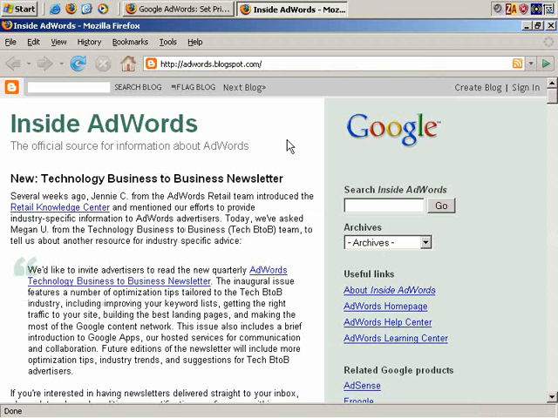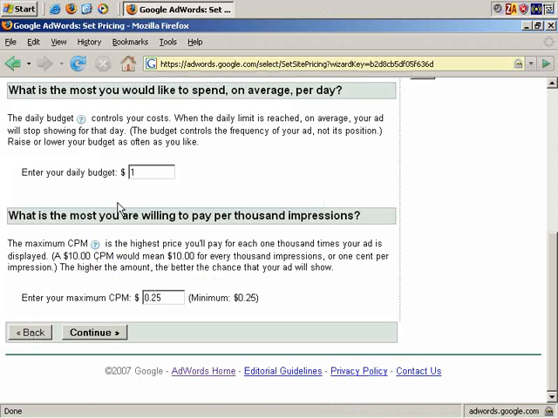Here's another page to look at. AdWords.blogspot.com. This is the official Google AdWords blog, and any major changes are published here, so checking here once a week or even more often will keep you up to date on all the changes the Google AdWords program goes through. It's helpful to keep track of changes regarding anything you're doing on AdWords. Let's close that and go back to our setup.